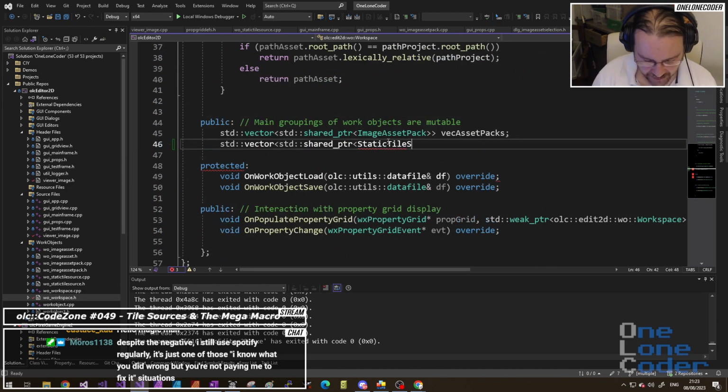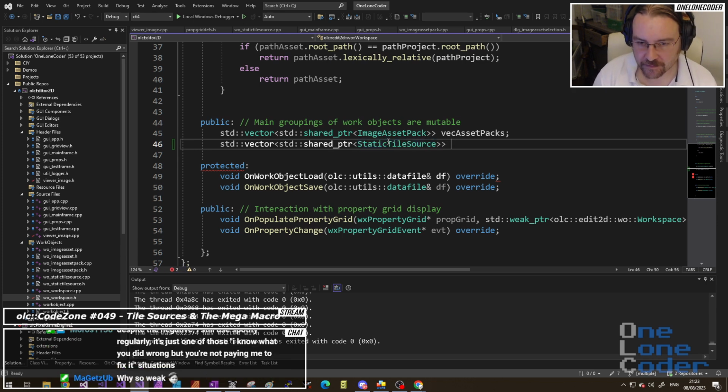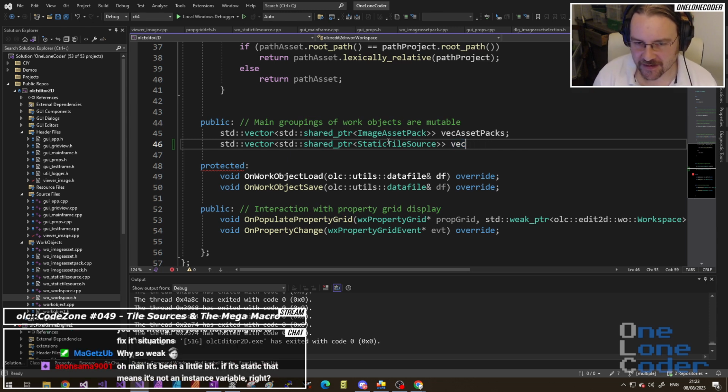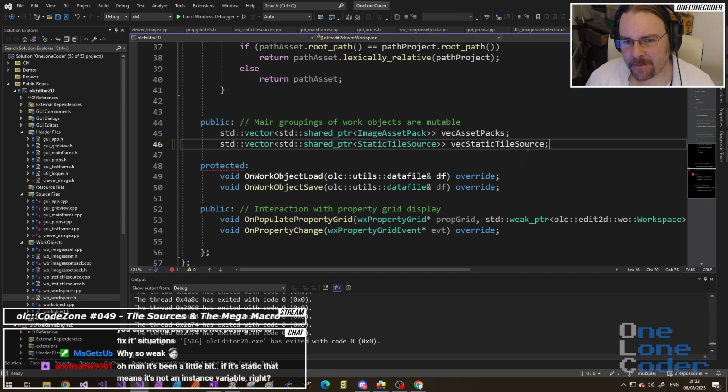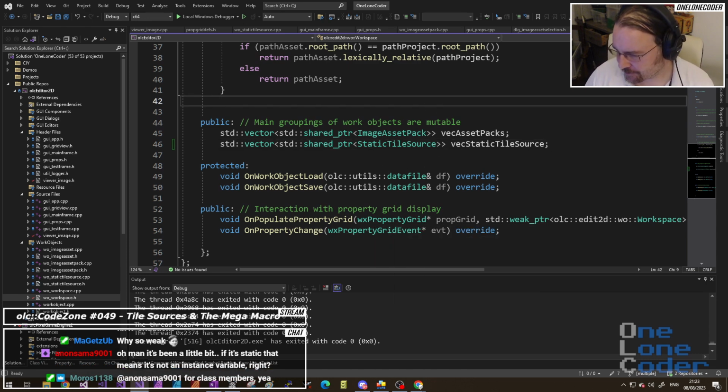Static tile source. Vec will have, so yeah, we'll just call it vec, static tile source. Because I think we'll probably end up with maybe 10, 15 different things in this tree. It depends on what tools you're going to be using them for. And I'm happy for it to be that way. Maybe we'll tidy that up somehow later on, but right now I'm just going to have these as separate things.